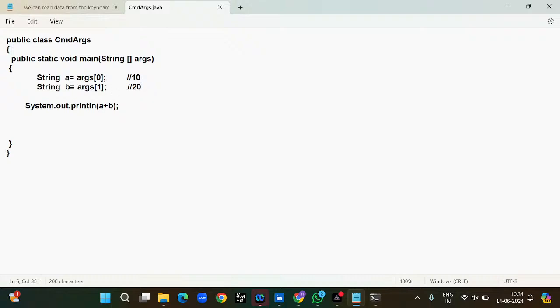How will you convert? BufferedReader is for taking input from the keyboard. parseInt is the method which is used to convert string to integer. We have Integer, what does it mean? Integer is a predefined class. There we have one method, the parseInt method, and here we need to pass a as a parameter. This entire process I'm storing in one variable, and its data type is int.